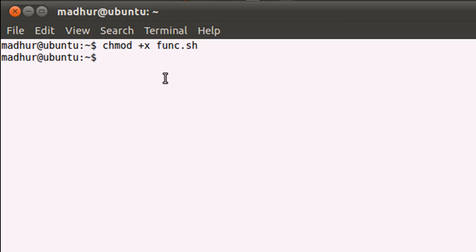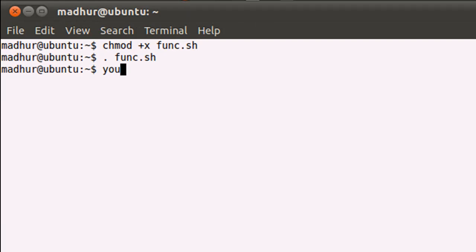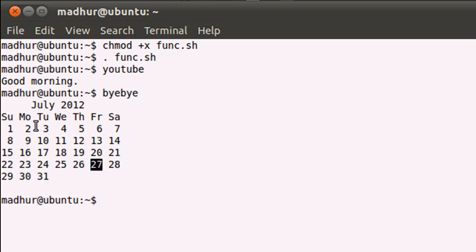And then I can execute the script by first typing in a dot, and then I'll give a space, and then type in the name of my file. And the space between the dot or the period and the name of the file is pretty important, right? So please make a note of that. And when I press the enter key, my functions have been stored in the shell's memory. So in order to access them, I just have to type in their names. So if I type in YouTube and press the enter key, I see the message good morning. And when I type in bye bye and press the enter key, I see the system's calendar.